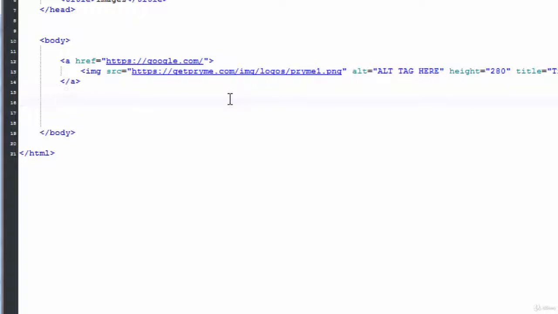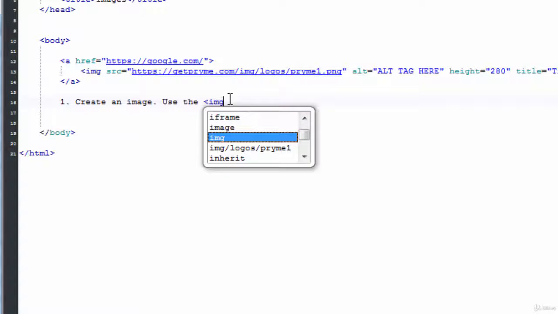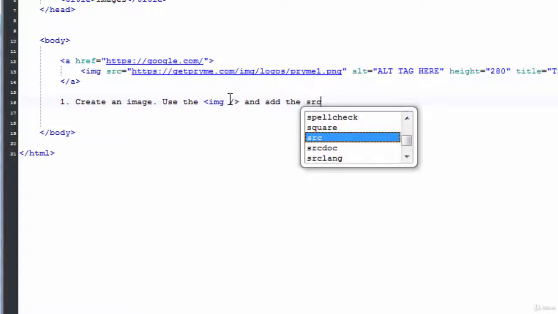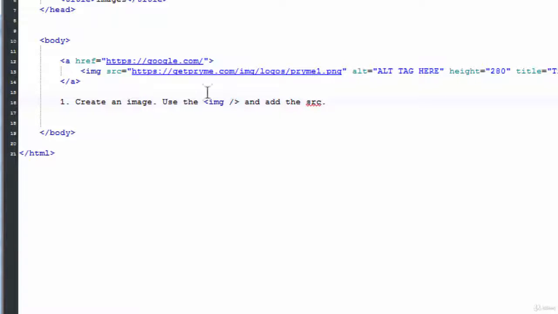So your task for this video is rather large. First thing I want you to do is to create an image. So use the image element and add the source attribute. It does not matter what your image is as long as it's a working image. You can hop onto Google Images and just grab a URL from there. This is all for practice, so it doesn't matter what image you grab.